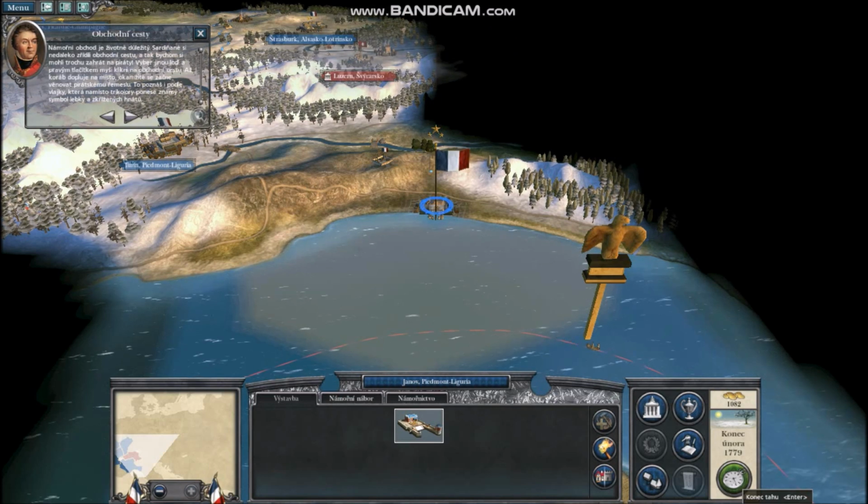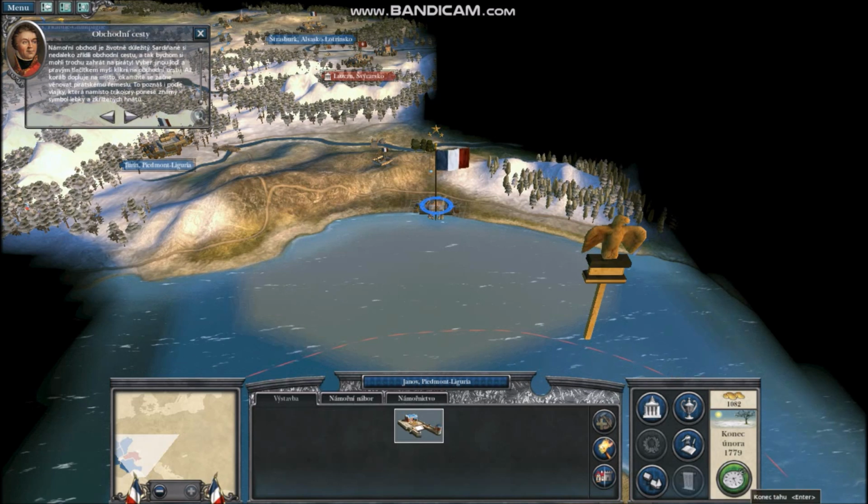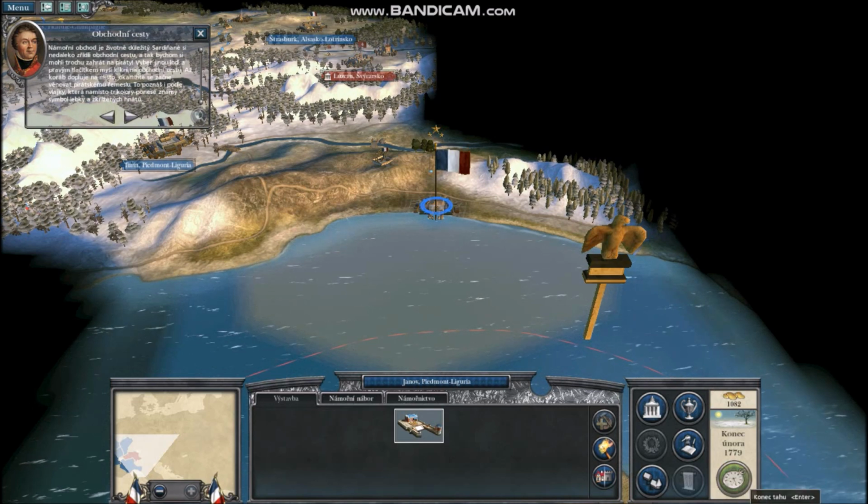Sea trade is vital. The Sardinians have a trade route nearby, and it would be a good idea to indulge in a little piracy.